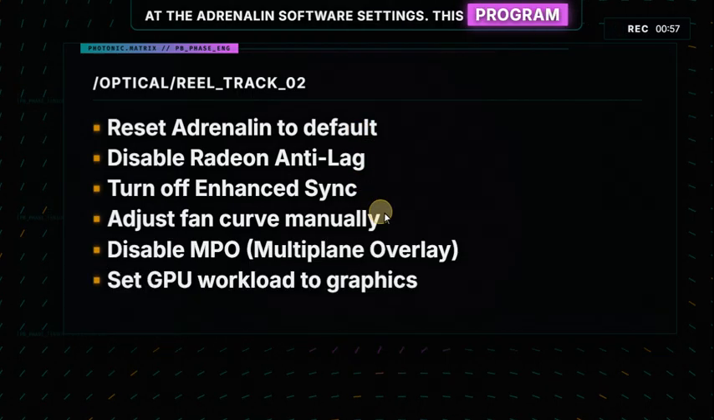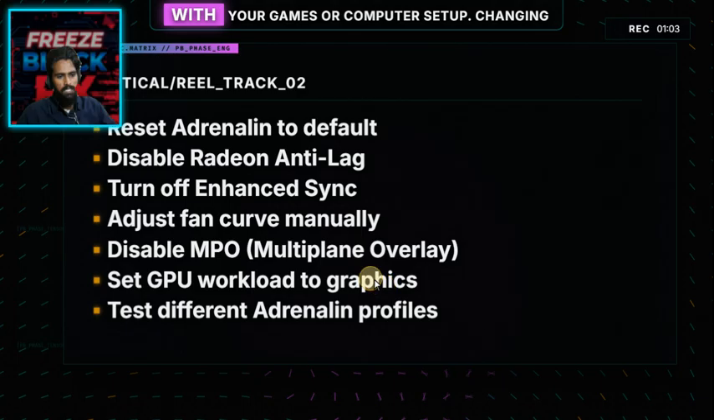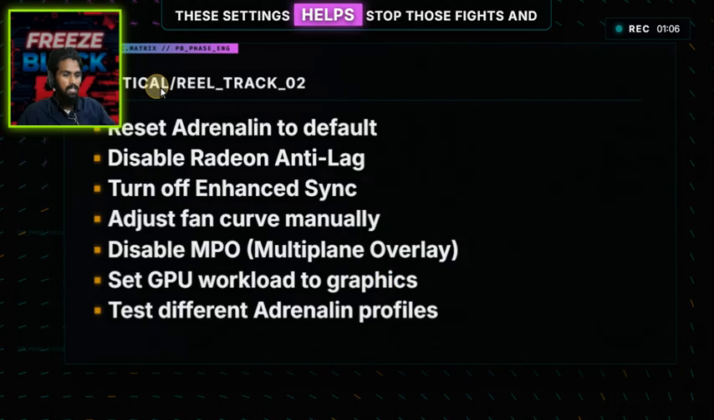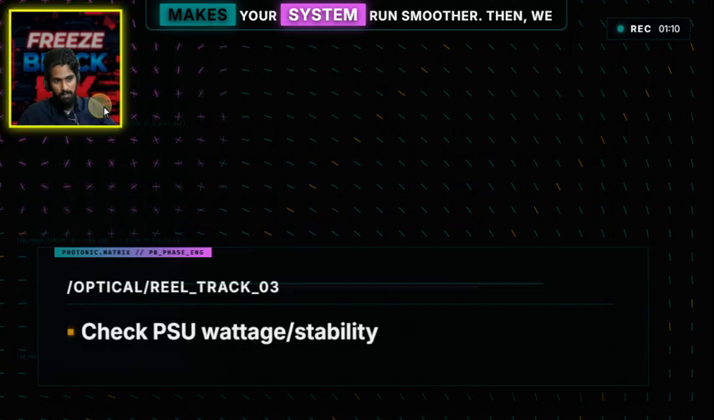Next, we look at the Adrenalin software settings. This program has many options that can sometimes fight with your games or computer setup. Changing these settings helps stop those fights and makes your system run smoother.